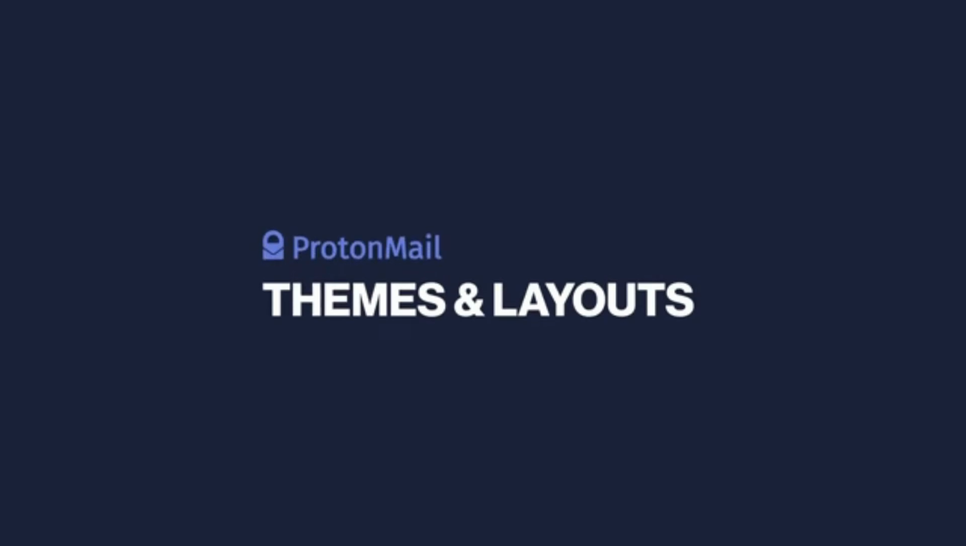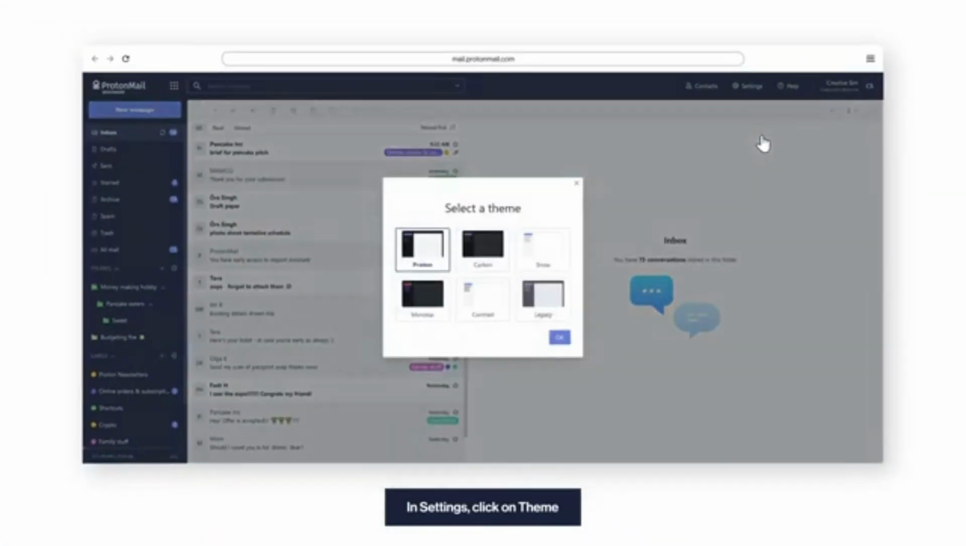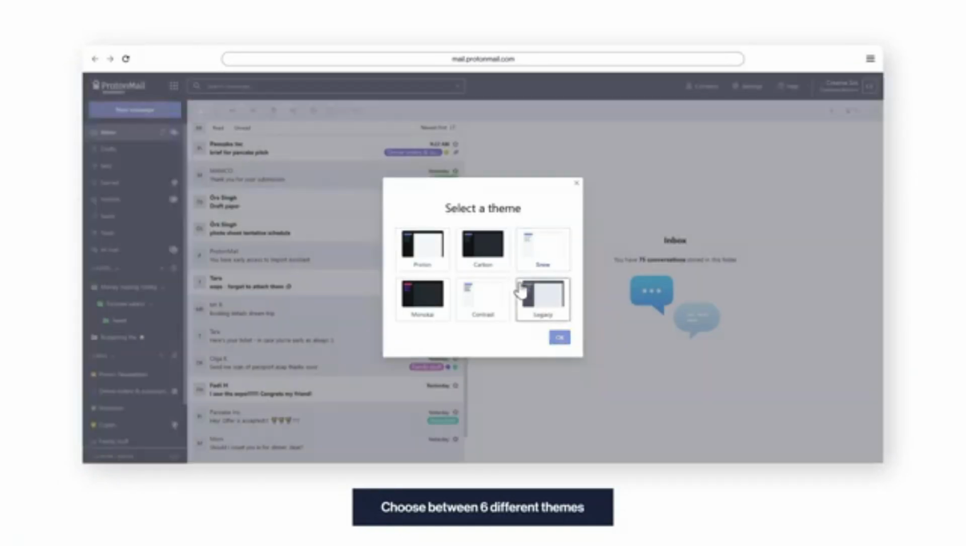Hello and welcome. In this short tutorial, I'm going to show you how you can create an account on ProtonMail. It's 100% free of cost. You don't need to spend any money for creating an account here.